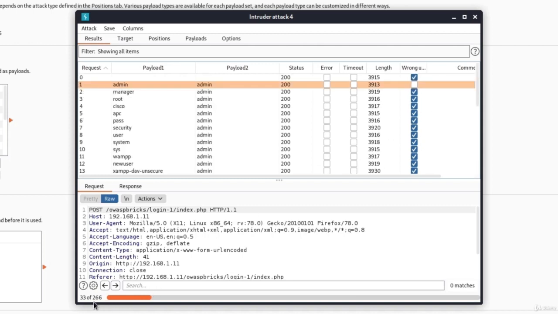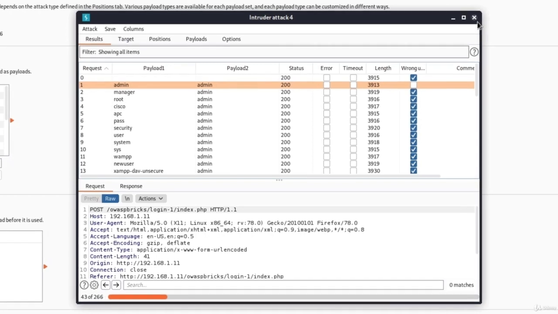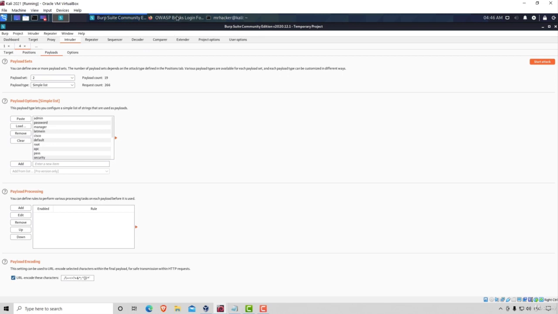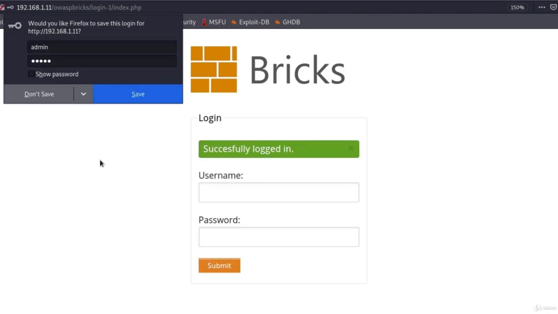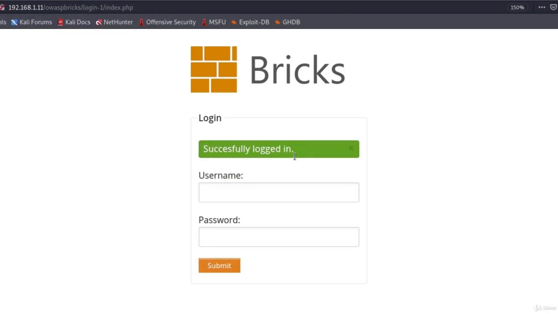It's still going with this attack, but we can stop it since we already found the correct username and password. In reality, this attack would take much, much longer with much, much more combinations of usernames and passwords, and even at the end, you might not be able to find any correct combination. Nonetheless, let's give our correct combination a try to see whether it worked, and let's type admin and admin. Submit. And it worked. We successfully logged in, as it gave us right here.